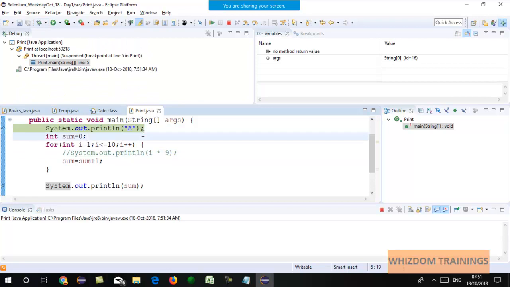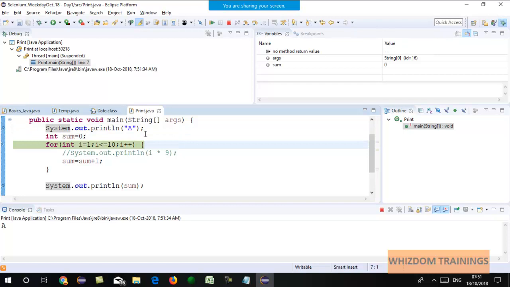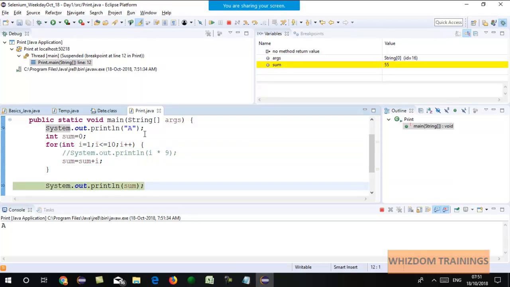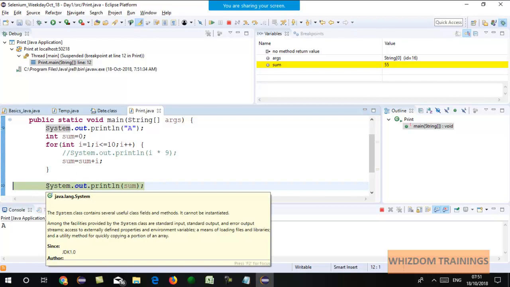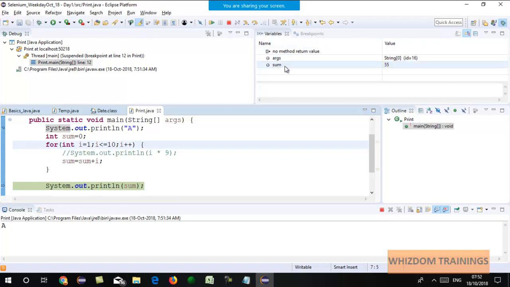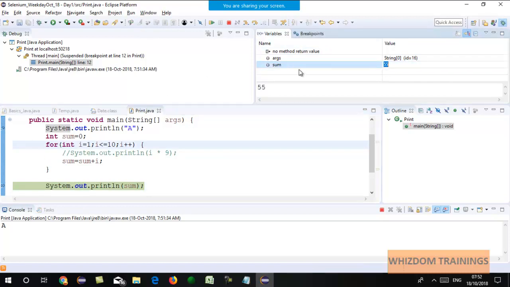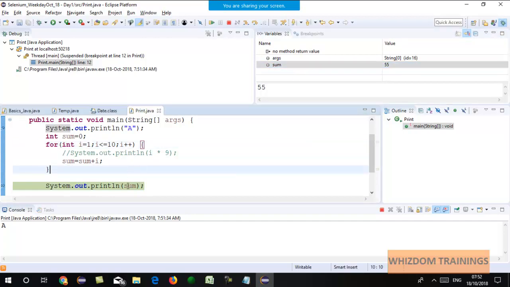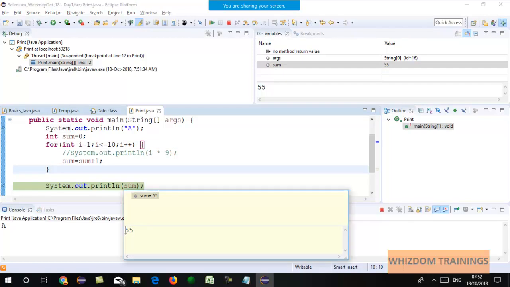Maybe I want to run it line by line. I can hit F6 and run it. Okay, if I hit F8, it will run normally and it will stop on the next breakpoint. See, it has stopped on the next breakpoint. If this hadn't been there, the program would have ended. And if you look at this, you will see the variable values, whatever variables you had. Also, if you move your mouse over the variable, you will be able to see the value.